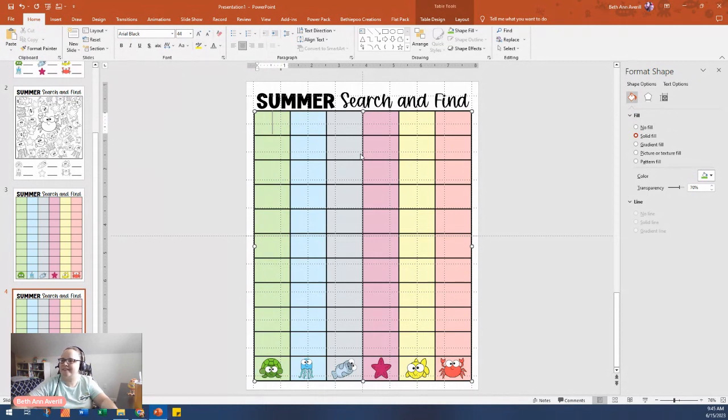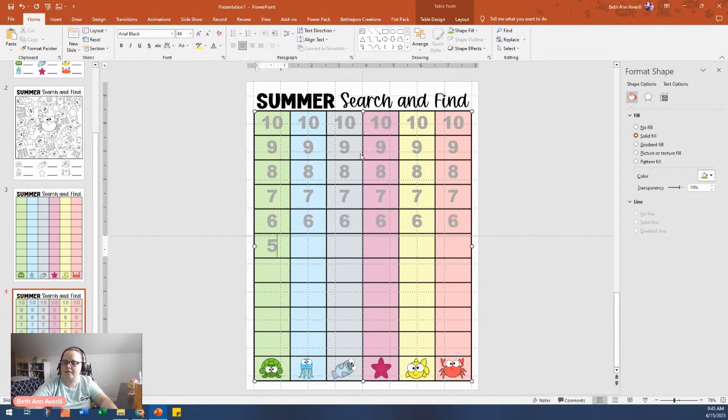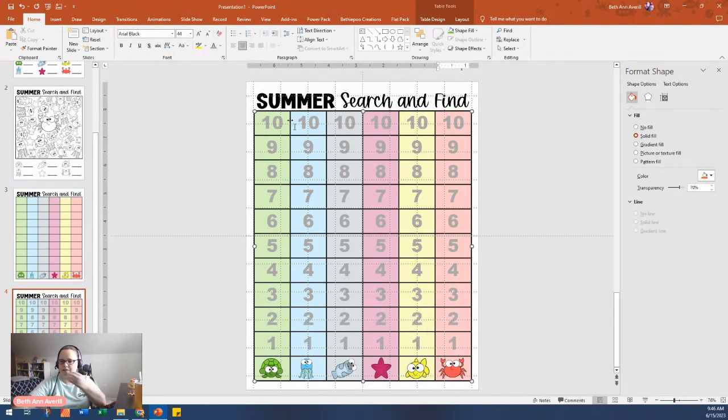Now we're going to do the same thing. So not 40, 10, 9, 8, 7, 6, 5, 4, 3, 2, and 1. That way they'll color them in.